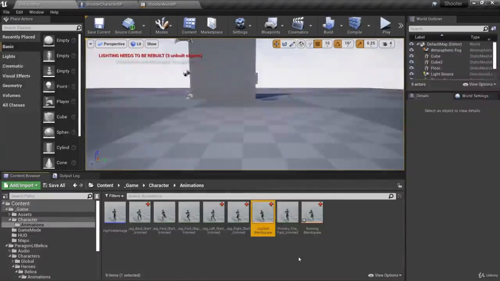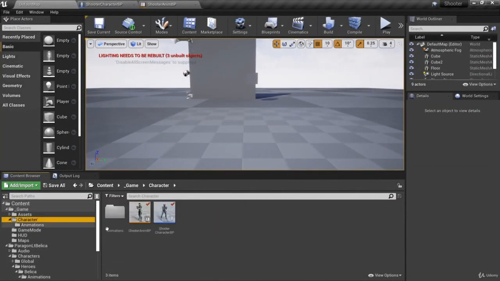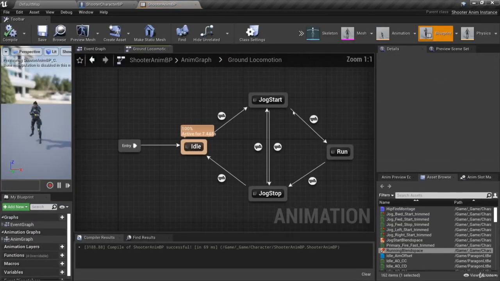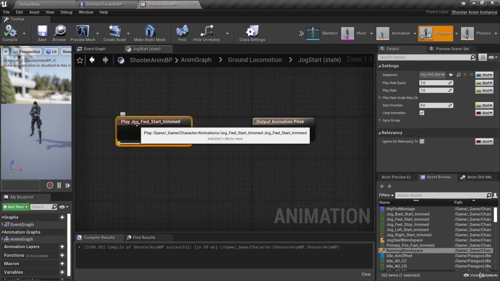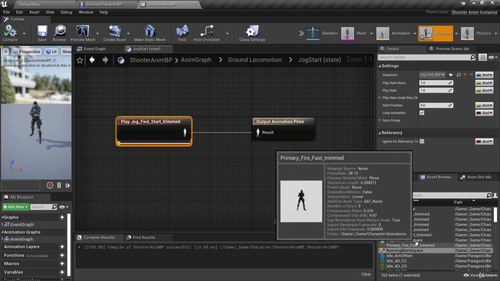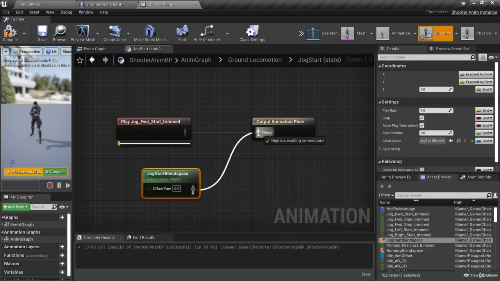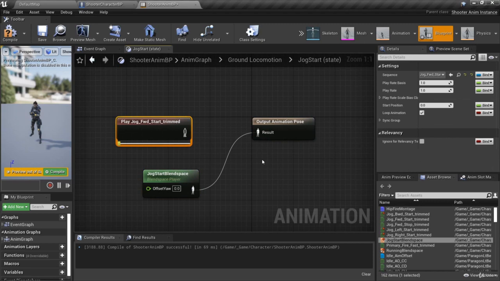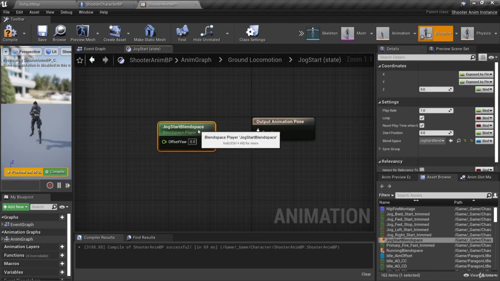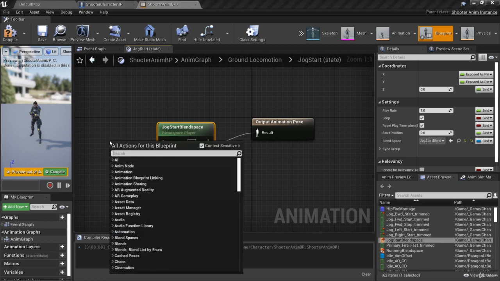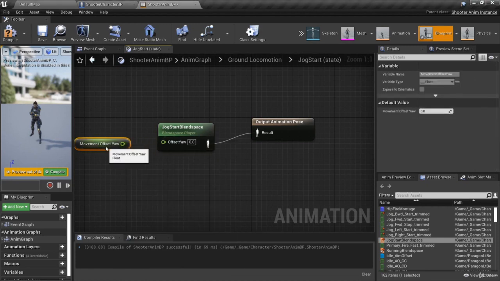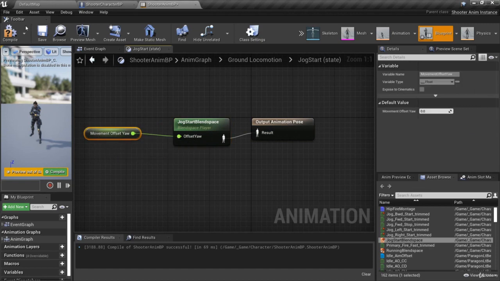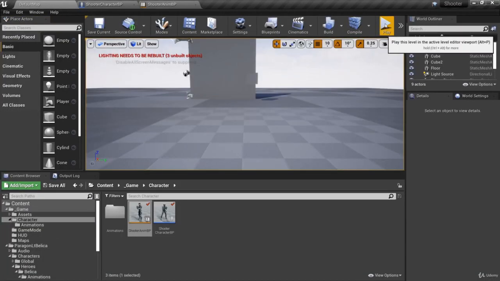Go ahead and close out of this, and now all that's left to do is go into our animation blueprint, and back in the ground locomotion state machine, we're going to go into the jog start state, and instead of just playing jog forward start, now we can play our jog start blend space. So drag that in, connect the pin, we can delete this jog forward start node, and for offset yaw, we just need to plug in movement offset yaw. So right click, type movement offset, and get movement offset yaw, and plug that right in. And that's it. That takes care of our jog start blend space. Go ahead and compile and save, and let's test this out.